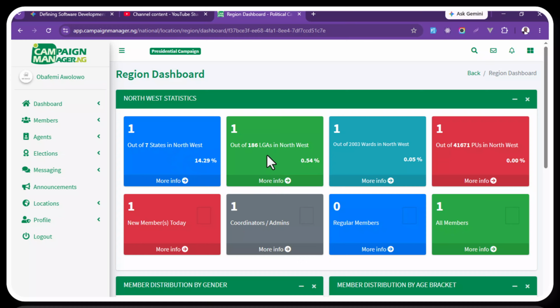Now, you look at the local government in the Northwest, there are 186 local governments, and we have a member in only one local government. This is still not good enough. And we also have 2,003 wards in the Northwest region. The whole of Northwest has 2,003 wards, and we have a member in just one ward.